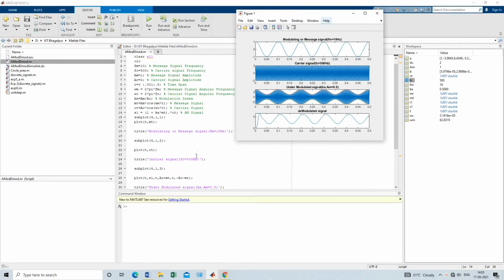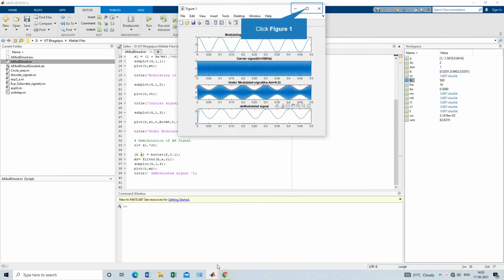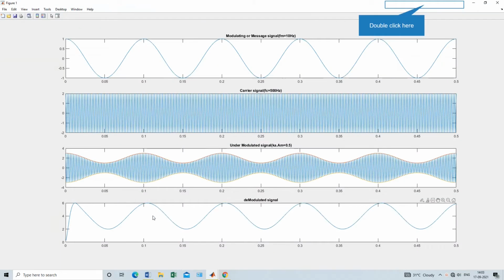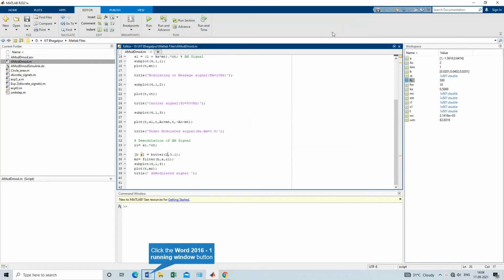If I change the value of our filter, for example if I give it as a 2 order Butterworth filter, then what will happen? You see our demodulated signal changes. Everything depends on its order. Okay, so this is how we used to write the MATLAB code.